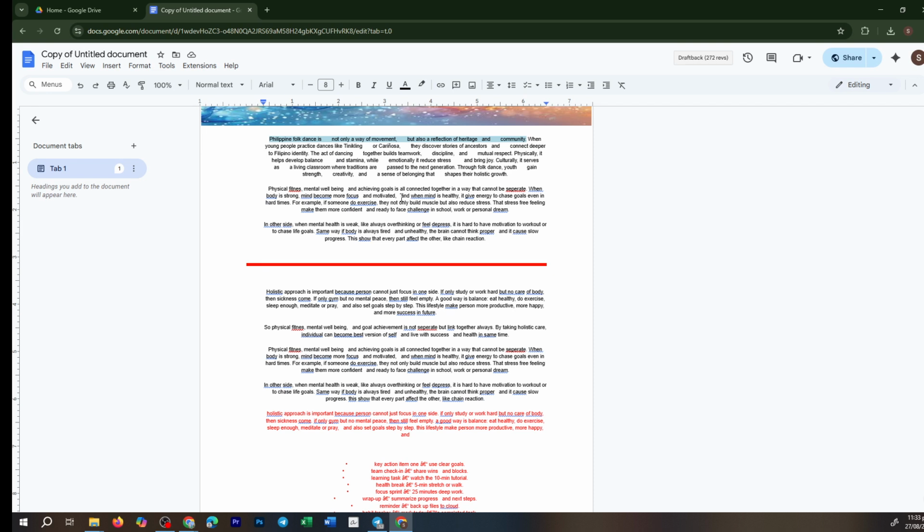This tool ensures consistency and saves a tremendous amount of time compared to manually making all these changes one by one. So there you have it, a quick and easy way to make significant edits using the Find and Replace feature in Google Docs.